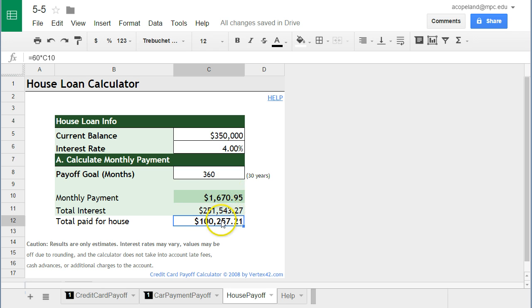doesn't reflect the accurate amount of months. So if we look at the formula, I click here, up in the formula bar, it's 60 times the monthly payment, but actually it's 360 months of house payments. So I correct that to reflect the correct number of months. Okay, total paid for house, $601,543. Okay, and next I'm going to click on the total interest.